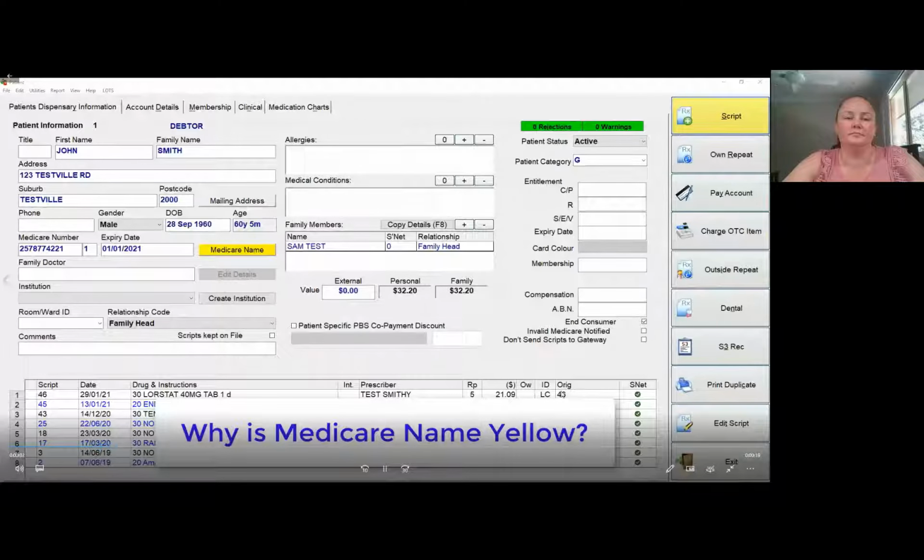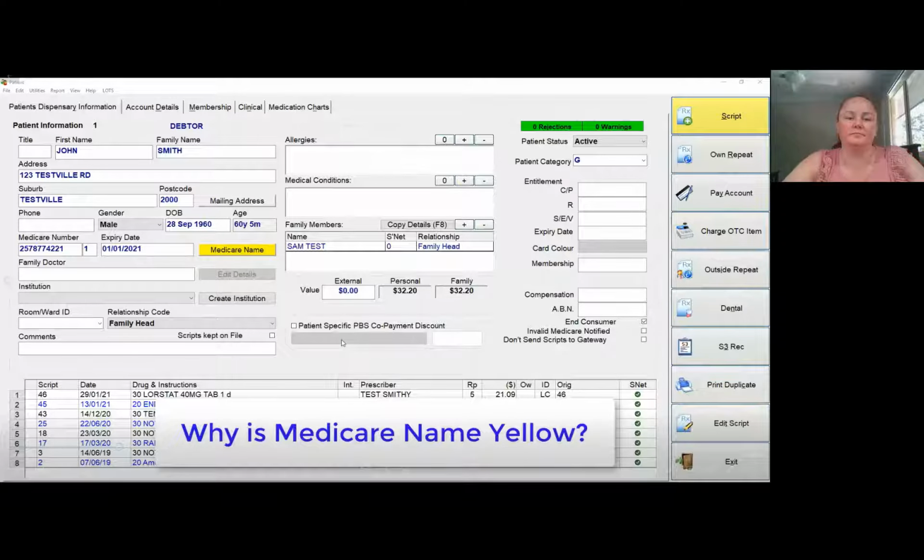In our customer details, we have a Medicare name field. When that field is yellow, it means that there's data inside. Having this field means that we can have the correct full customer name here in the Medicare name, but we can have a shortened version as their regular name within the program.